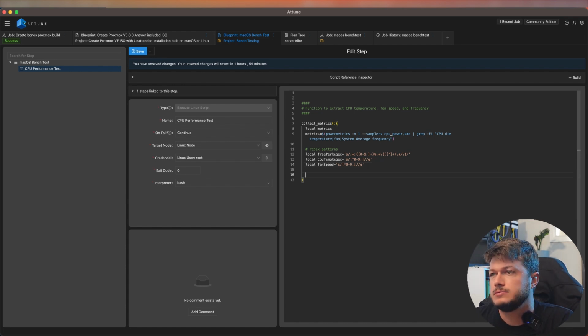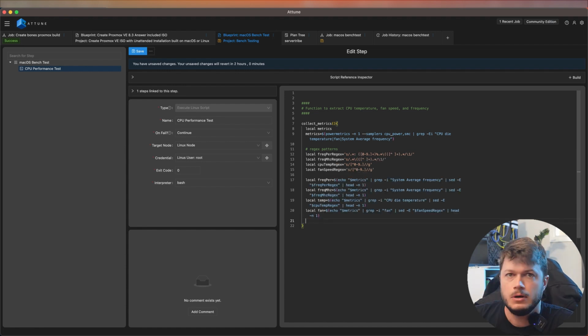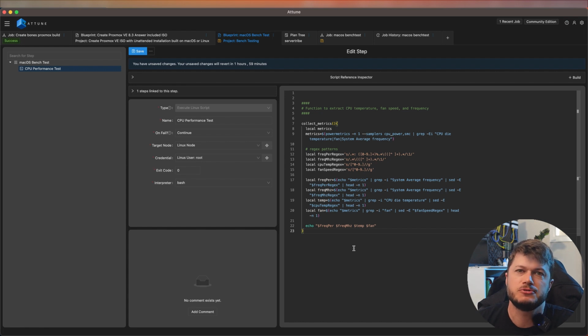So now, from the metrics variable where we've captured the information, we want to extract the individual figures. And then we want this function to return those values, just in a string form. Okay, so this function grabs all the metrics we're interested in and returns them as a space-separated string. We'll use this throughout the script.